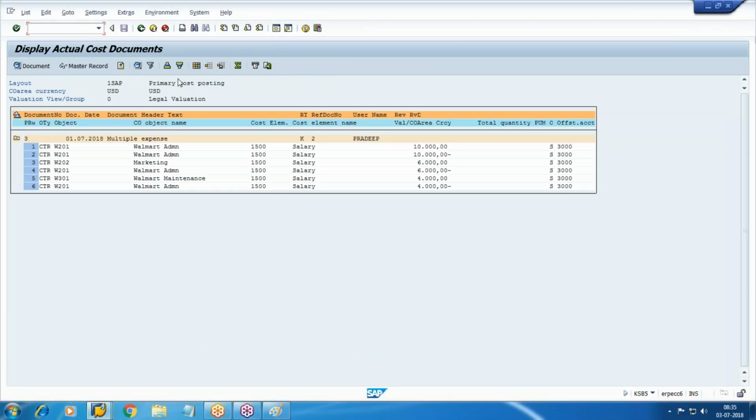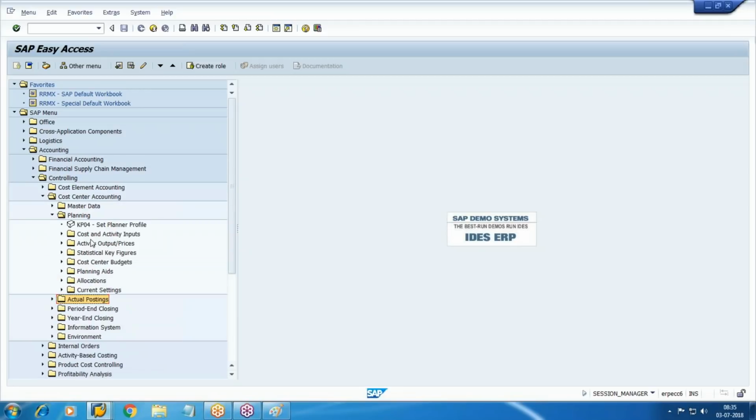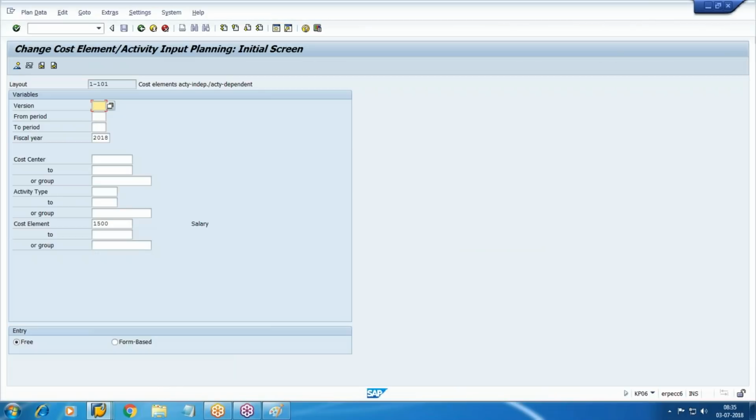Okay, cost planning. Transaction code KP06. Planning, then cost and activity input. So you can do the planning for one cost center yearly, or you can do the monthly planning also. Let me take one yearly planning. Select the version. So initially we defined for planning purpose version period 1 to period 12. So let's take one cost center.